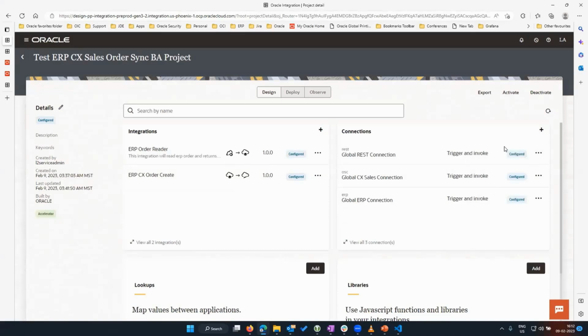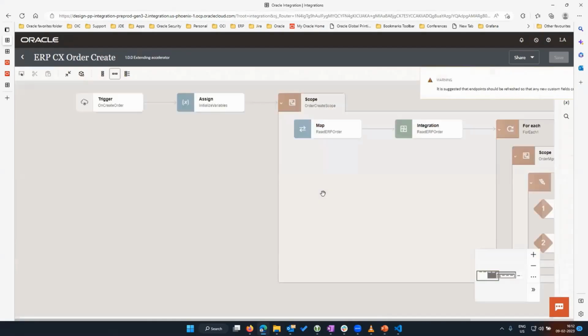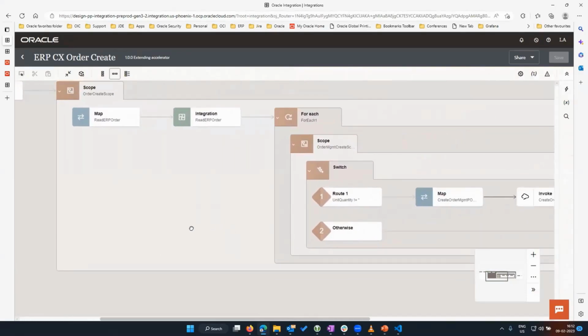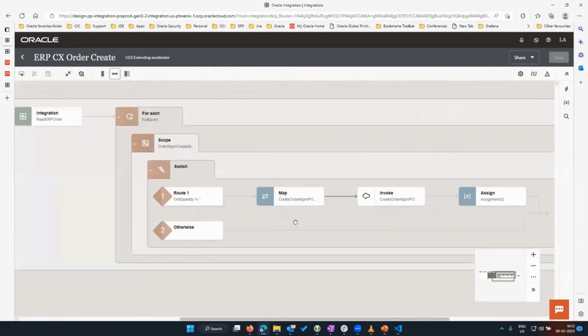And now you can see that the integrations have been configured. I'm going to choose to add some additional logic to this accelerator. So to do that, I'll click on the desired integration, ERP CX Order Create, and I'll click on Extend. As the design canvas for this integration opens, remember that an extension is basically your additional logic that you can insert within the context of the integration flow.